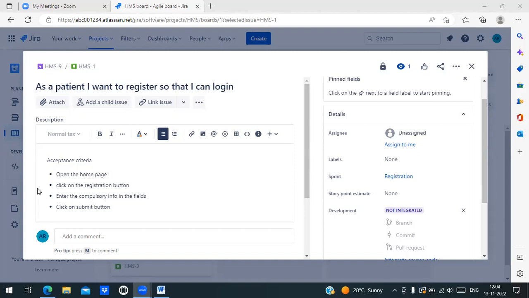Ma'am, Jira is also auditable. Yes, you can also audit, because we create reports with Jira, so the report can be audited.